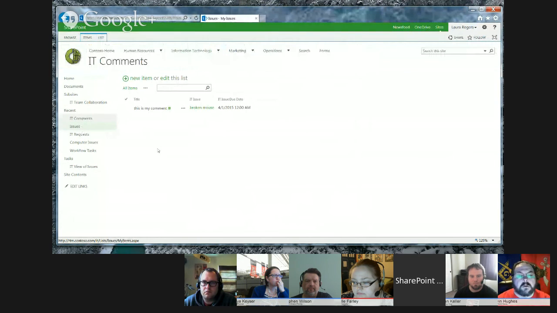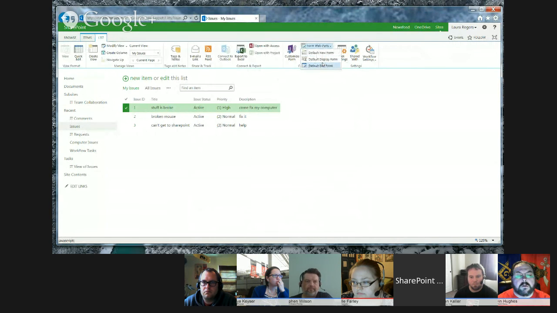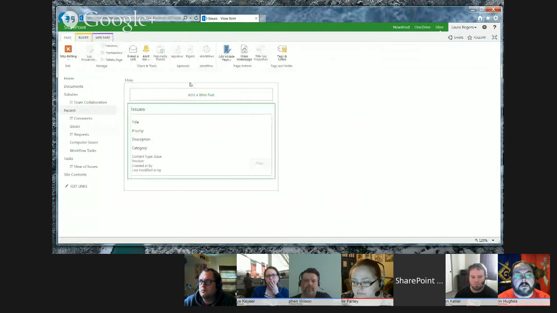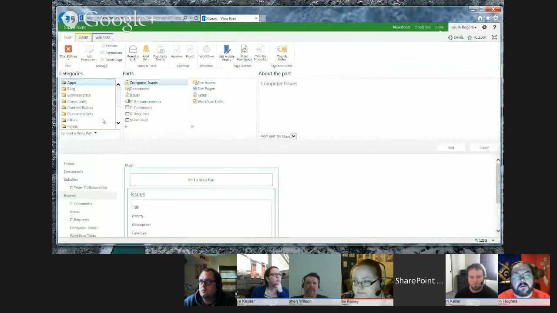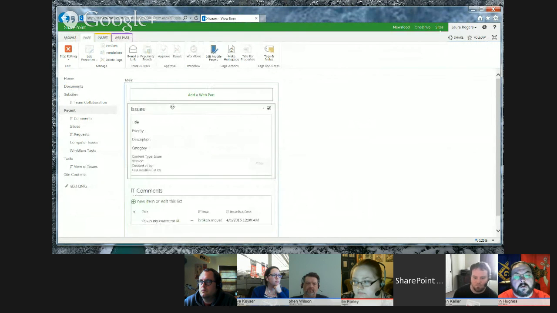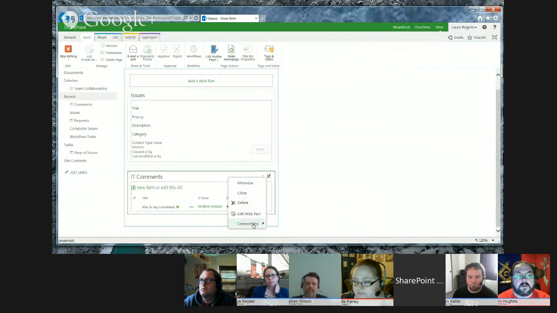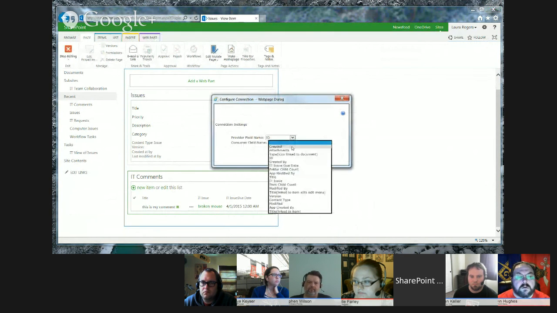So now, okay, so it exists in a different list. Here's one thing that you could do for that: you could go in here and customize the display form. This is just a regular display form that the end user fills out, but then I can add the web part of the IT comments to it. If I only give IT access to that IT comments list, there's no way in heck that the end users are going to see that data.